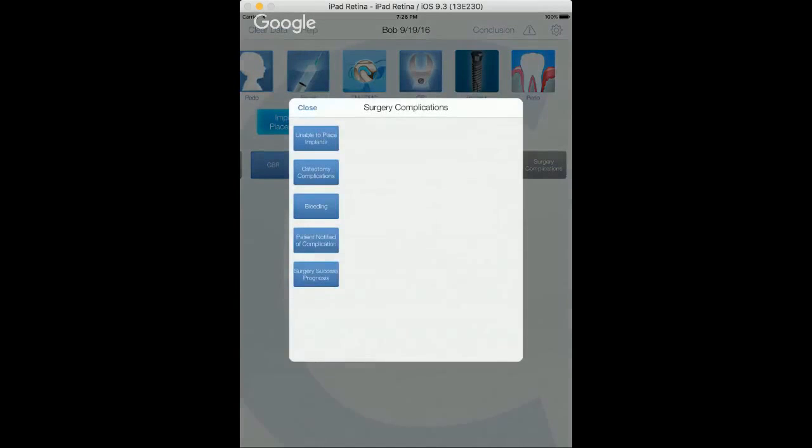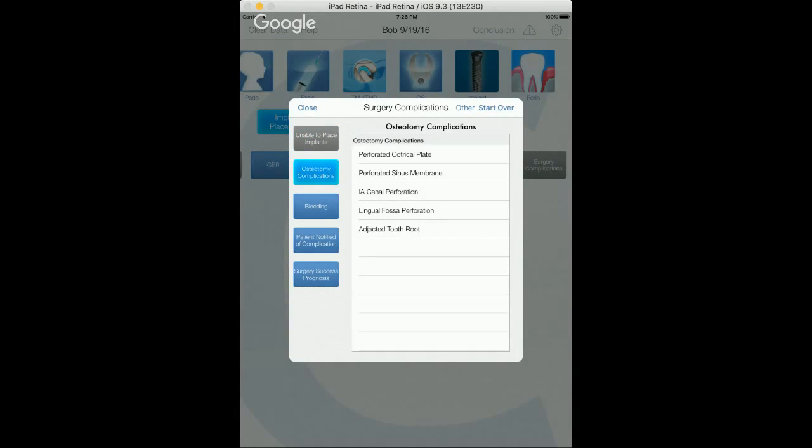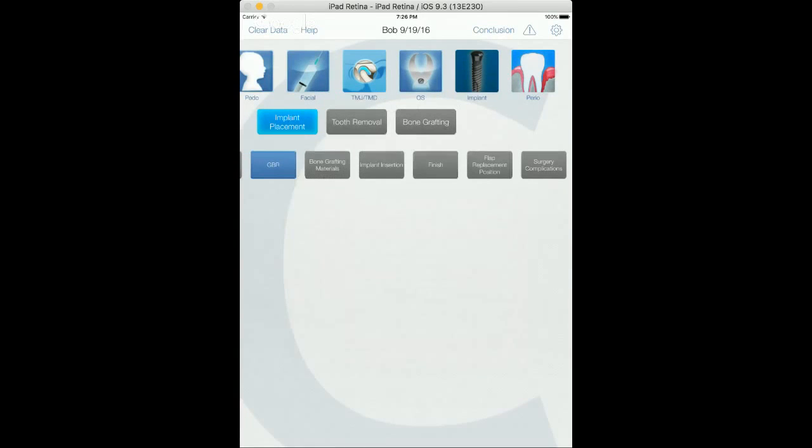Applications we can review, unable to place implants, and you can ask for the reason. Osteotomy complications, excessive bleeding. It could be anything like blood pressure, etc. Notified of complications. It's very important to discern or notify them and record it. Surgery success prognosis. You can always put that in there, and you can put good if you wanted to, if there was a complication. So let's close out.